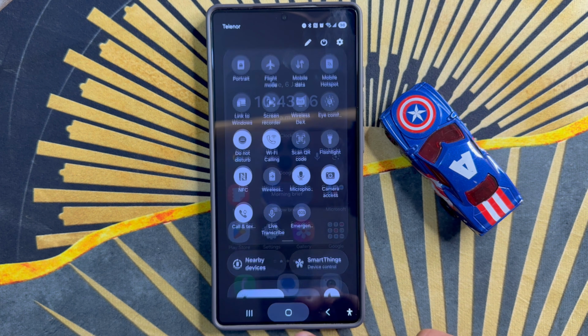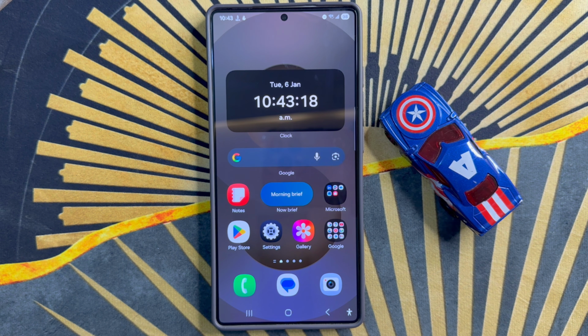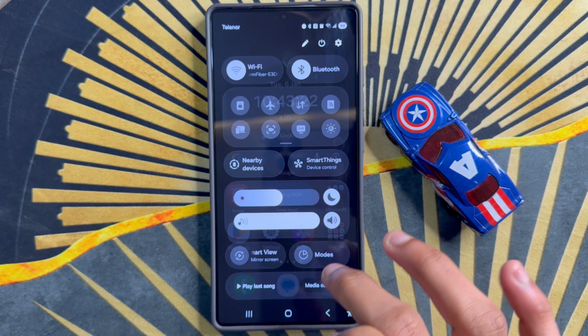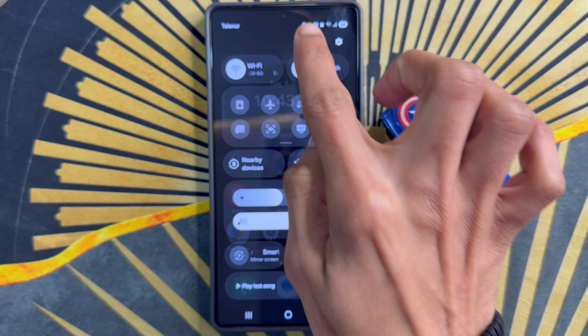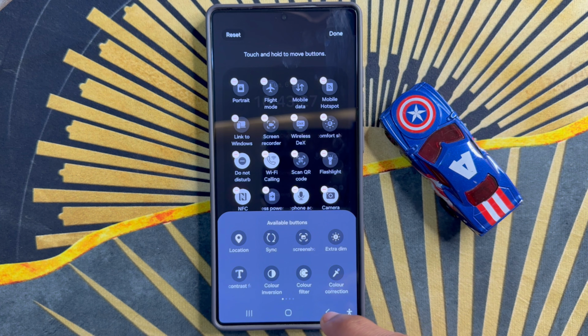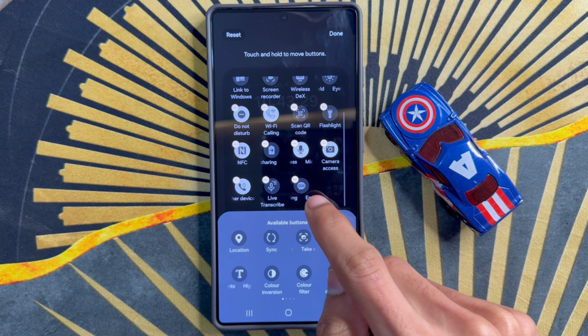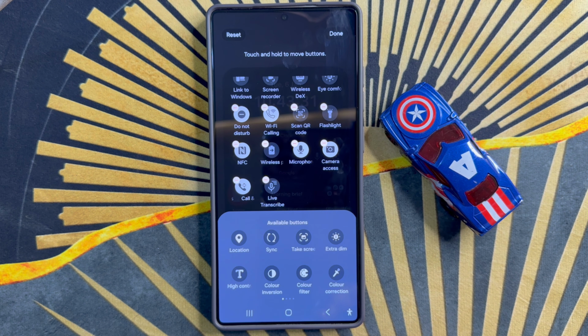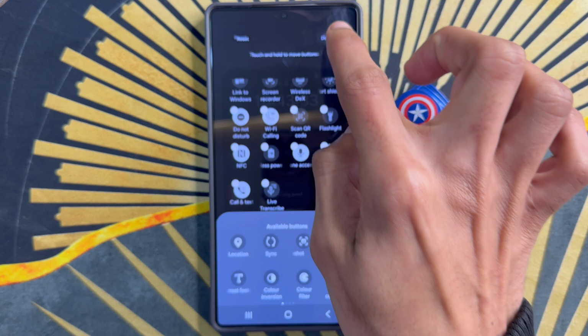After the process, go back to the home screen. If you want to remove emergency sharing from the quick settings panel, again swipe down and click on this pen icon and click on edit. So if you want to remove it, click on this minus icon. After clicking on this minus icon, click on done.